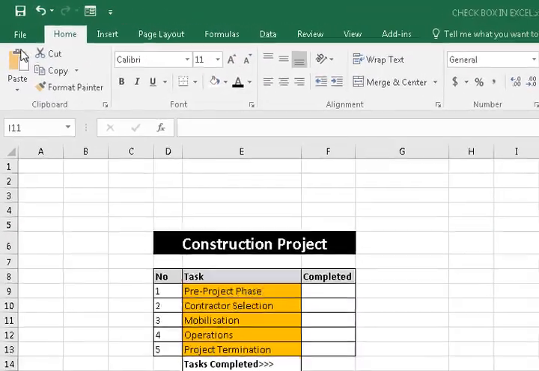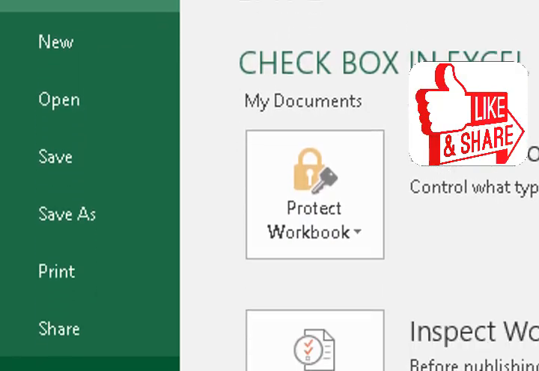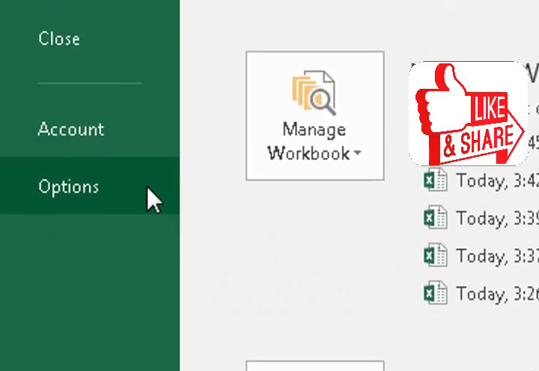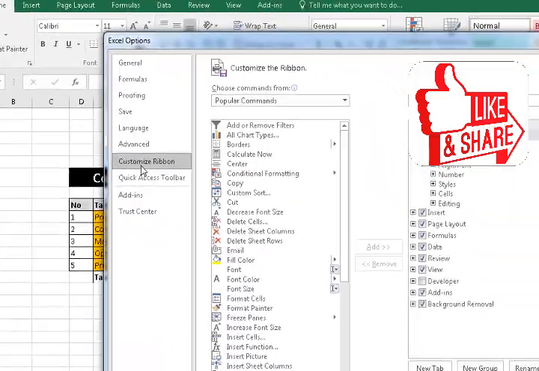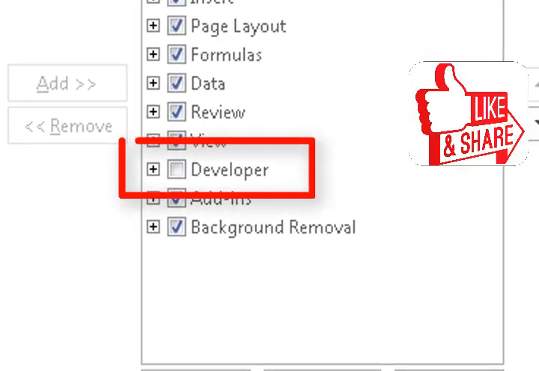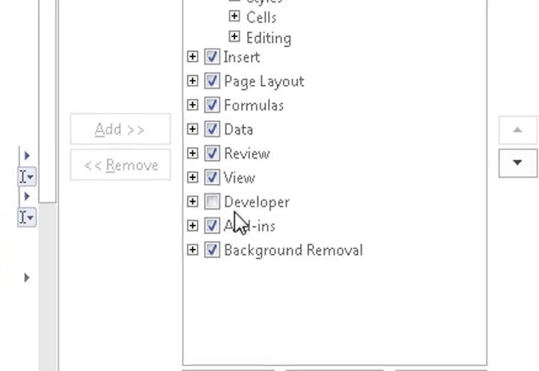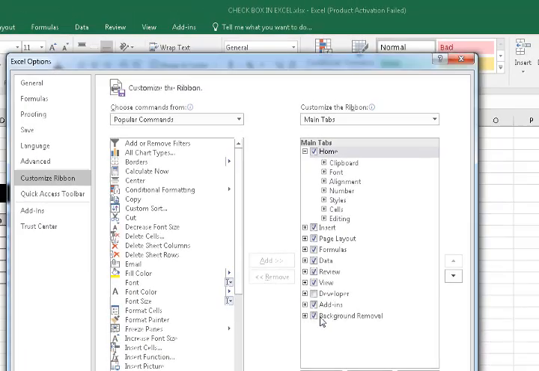The first is to go to File. You click on File and go to Options, and then we select Customize Ribbon. So you get this pop-up menu, and when you look at the right side, you see Developer here. It is not checked. That's why it's not visible on the ribbon. So that is one way to get here.